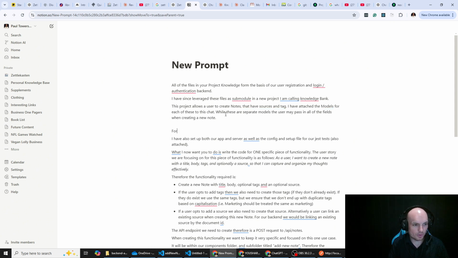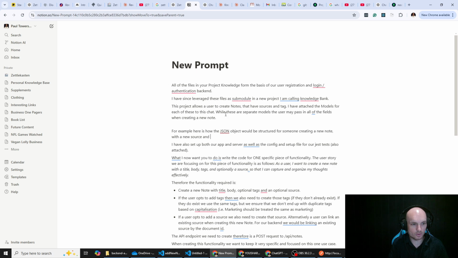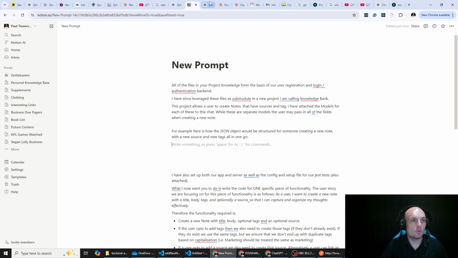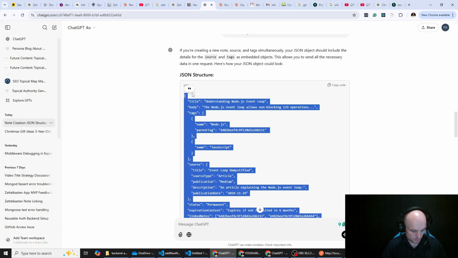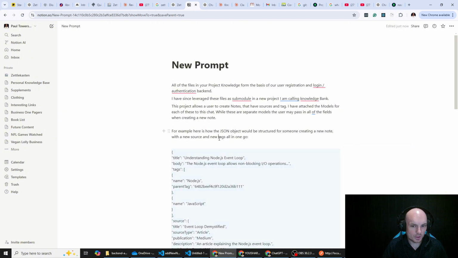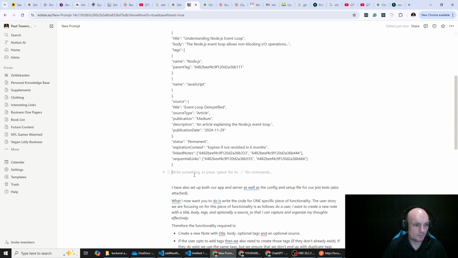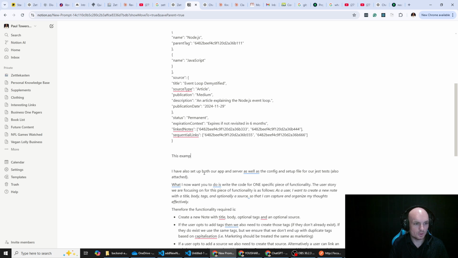Now, for example, here is how the JSON object would be structured for someone creating a new note with a new source and new tags all in one call. So then what we're going to do is come here, copy this, and paste this here. I'll just say this example already assumes there are other linked notes and sequential links, but these are of course optional.